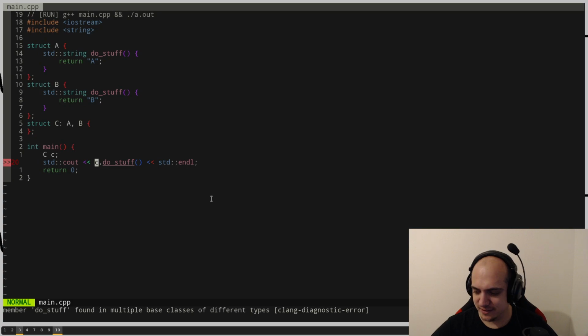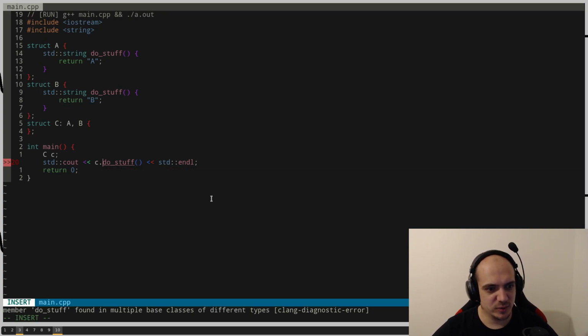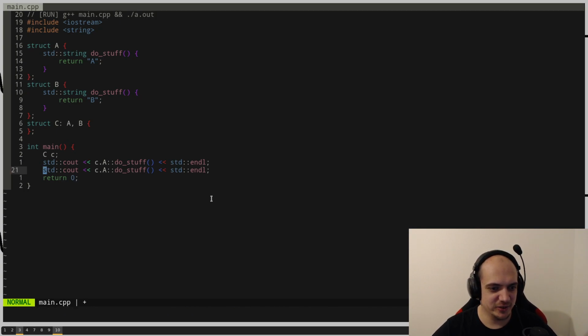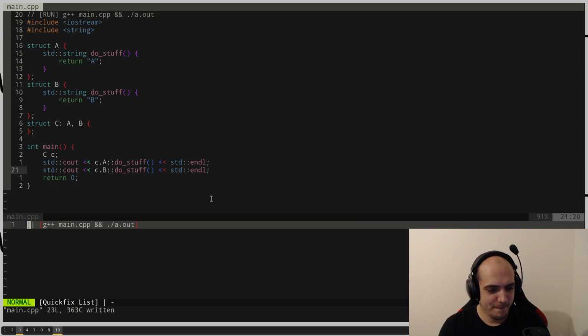Okay. Wait, does that work for this as well? Okay, so that's how you disambiguate. Because why not? Should print A and then B.